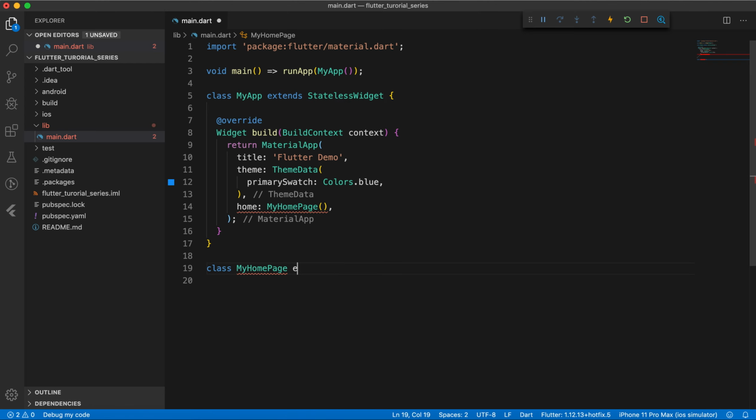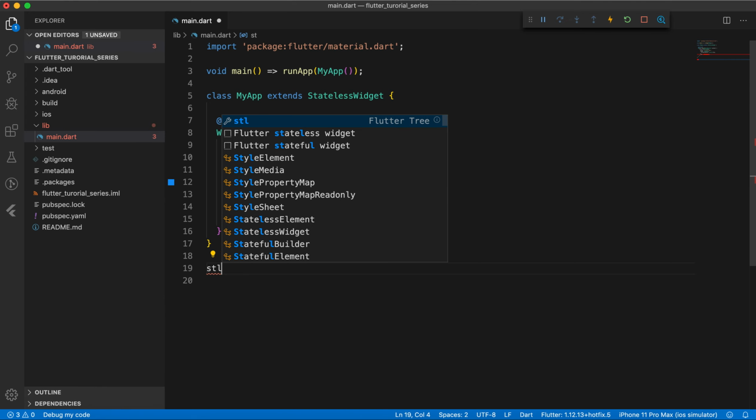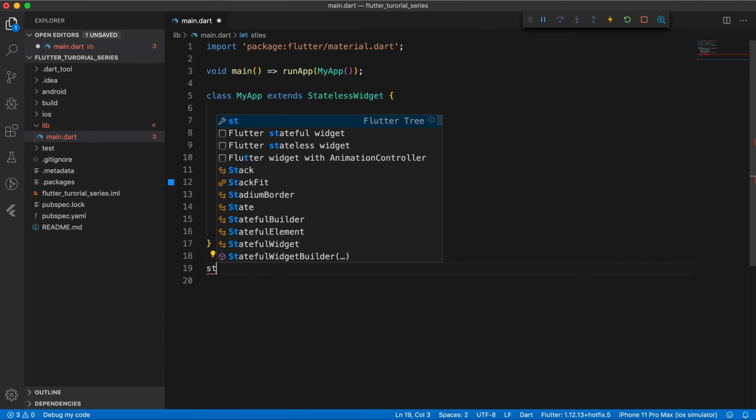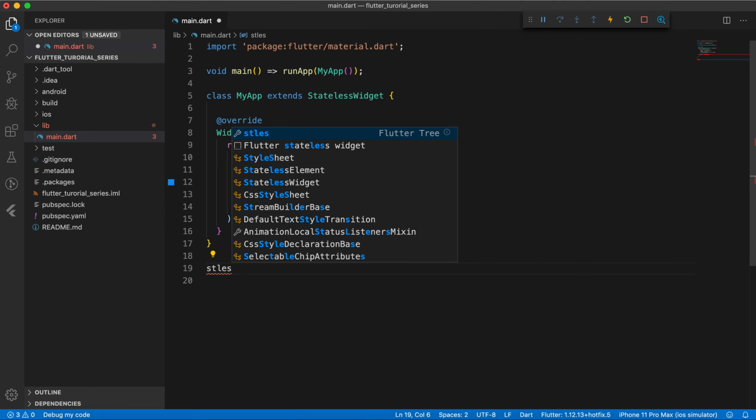So just extend it with StatelessWidget, and I will tell you the shortcut commands as well from time to time. If you want to write a stateless widget and write this build method by yourself, you just use this shortcut command like stl. If you write stateless, so this is stles, Flutter stateless widget. So here is the command.